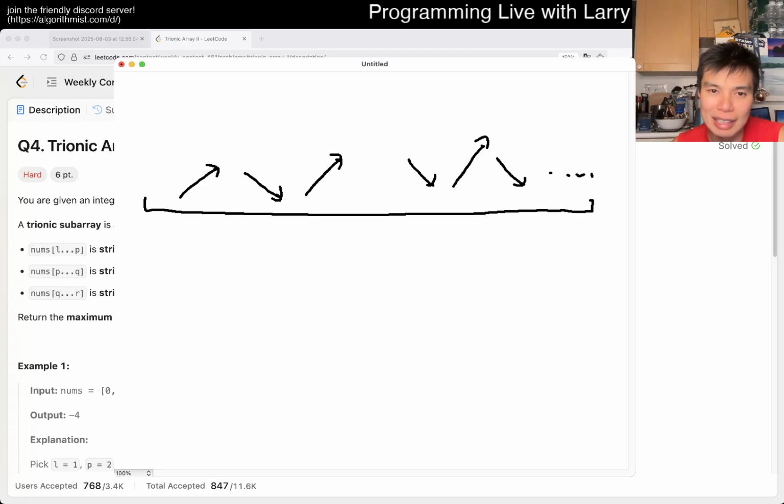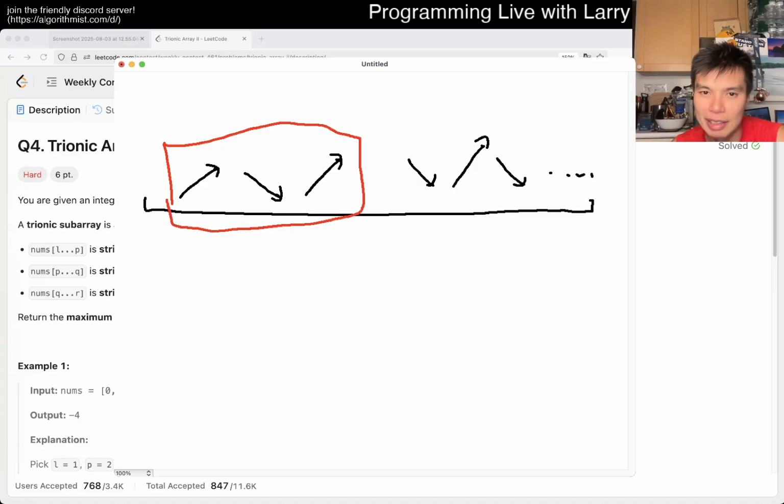What I mean by that is that now you can just consider every 3 consecutive chunks, if you will. I call them chunks because I don't know, right? Like this is up, down, up, which is what we need. And then also, maybe later on, this is up, down, up, right? This is what we need.